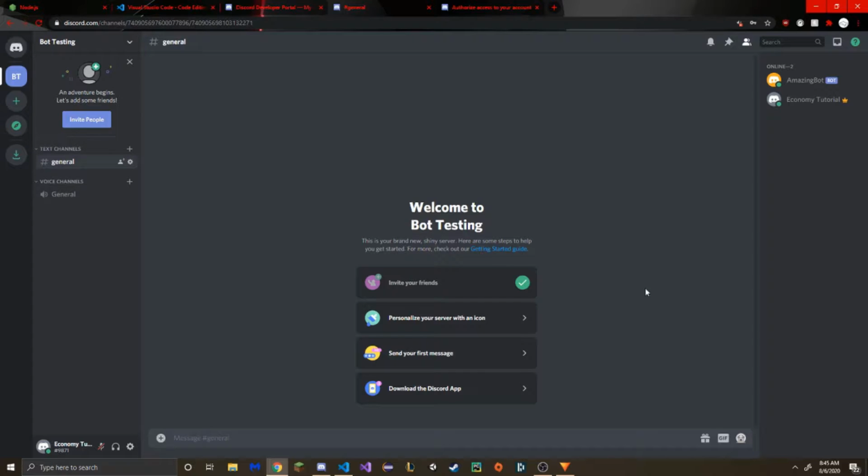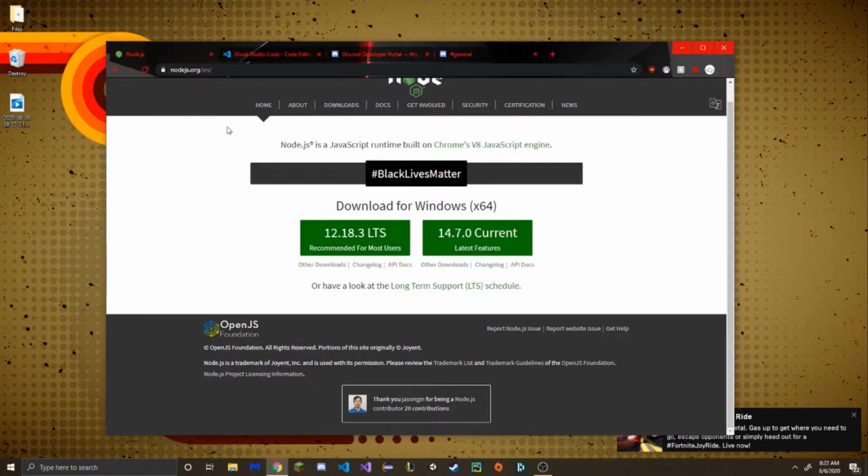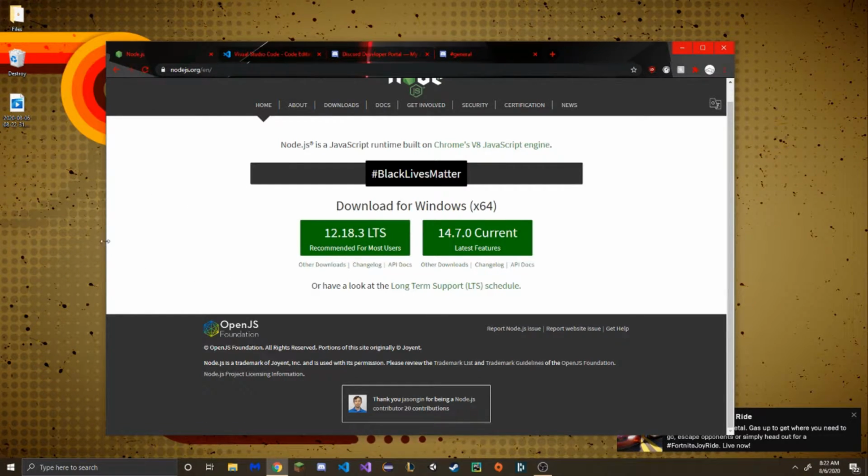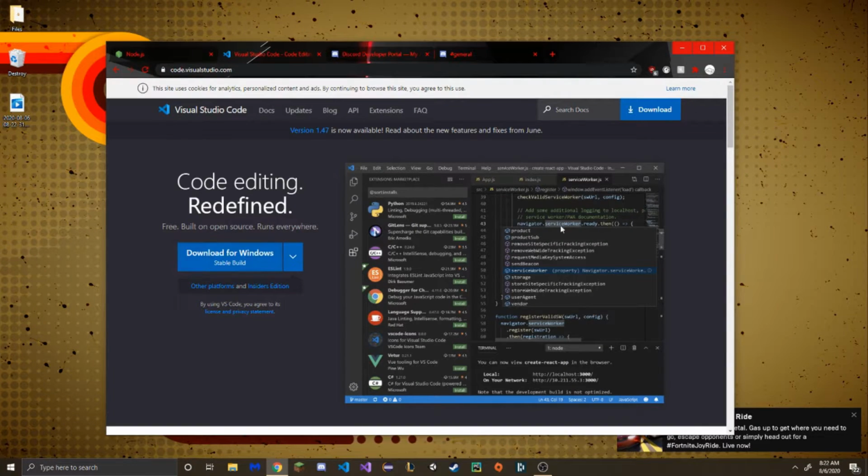Alright, so what you're gonna do first is go to node.js and download the version recommended for most users. So basically, node.js allows us to download libraries that we can use to make the bot. Once you download that, you also go to Visual Studio Code and download it for whatever OS you're on. I prefer this text editor for editing JavaScript.